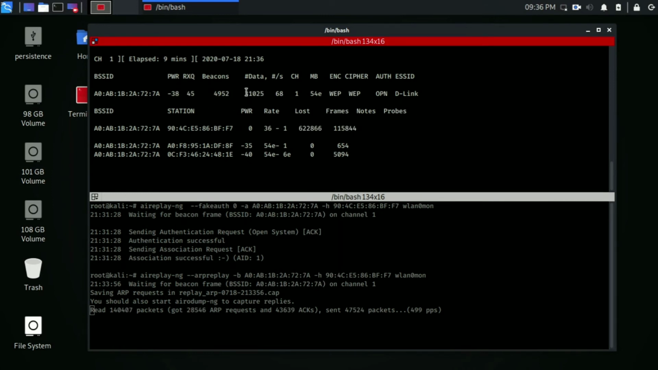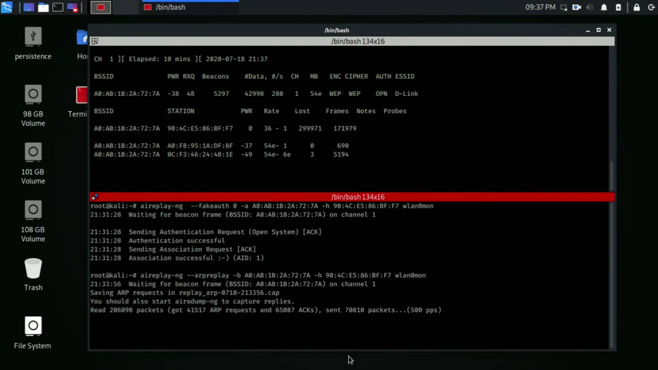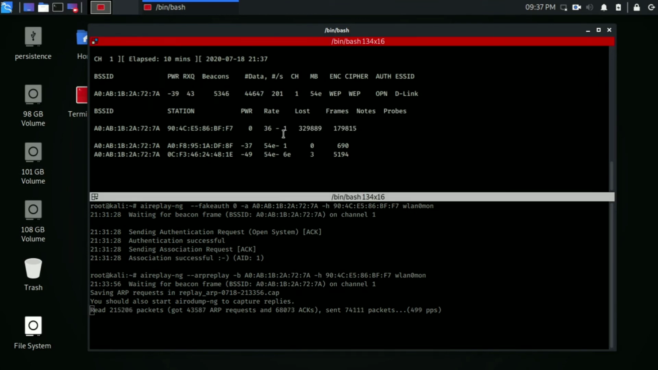As you can see now, data is like 31,000 something. So we have to wait till 1 lakh. Now you can see the data is up to 40,000 and we'll wait till 1 lakh and check. As you can see here, the ARP packets are getting replayed again and again, and the frames are increasing very rapidly. So let's wait till 1 lakh or we'll try it further.